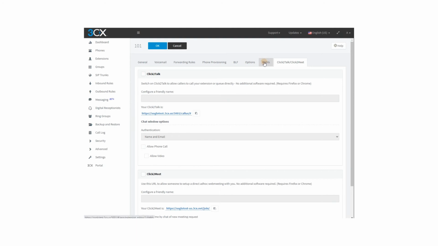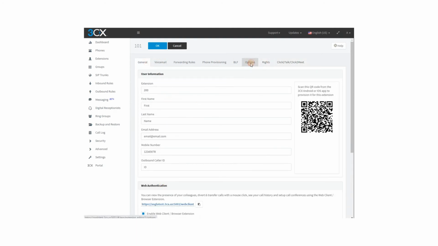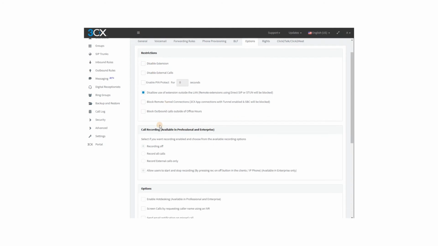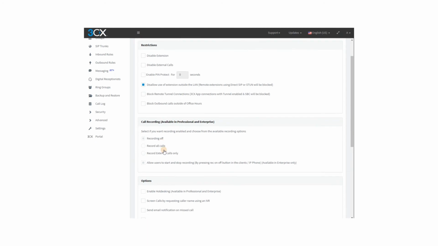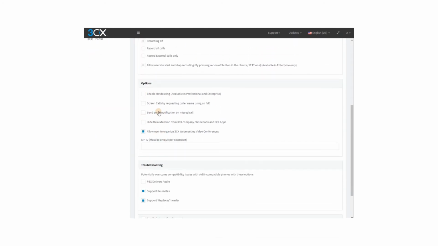We have already completed the general settings. There is a tab called Options, where you will find the restrictions of the extension, from blocking calls to disabling the extension. Call recording. We are going to see this in another video. And more options for the admin to change, depending on the user that is going to use this extension.